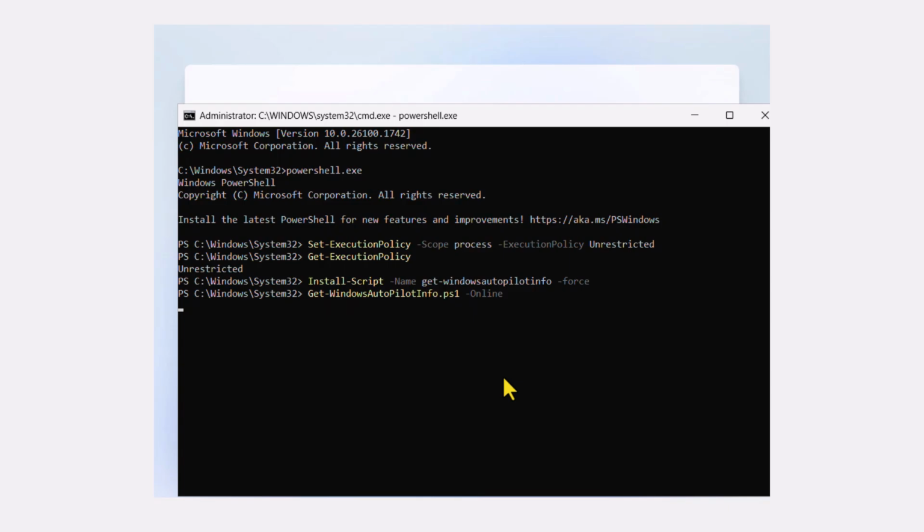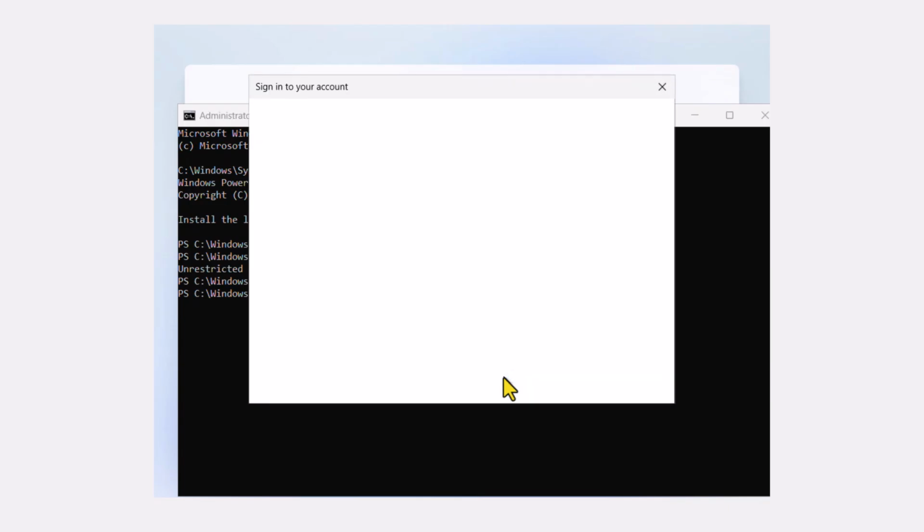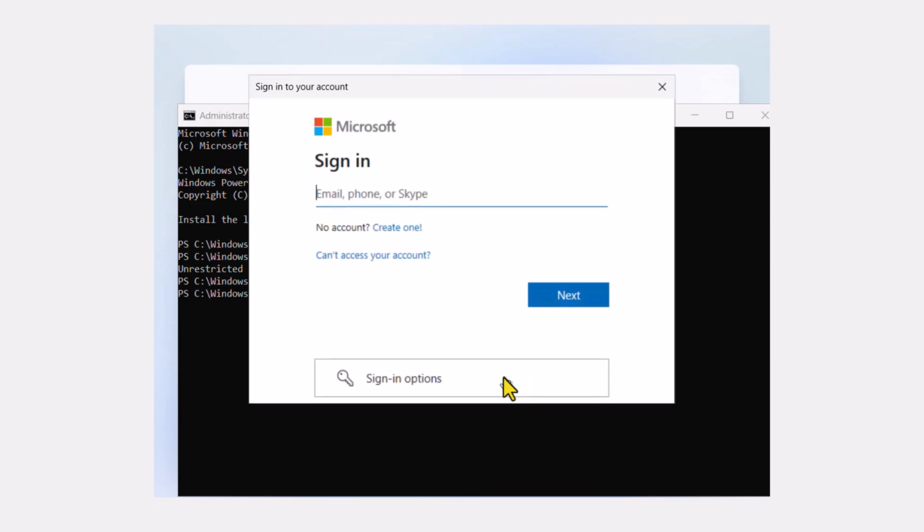So I'm going to hit enter and you see it's prompting me to sign in with a Microsoft account. So this will be a Microsoft account which has Intune administrator role assigned to it. So once I sign in, it will directly upload the hardware hash into Microsoft Intune. Post that, we just need to verify the hardware hash that they are uploaded successfully and the device is showing as registered in Windows Autopilot services.